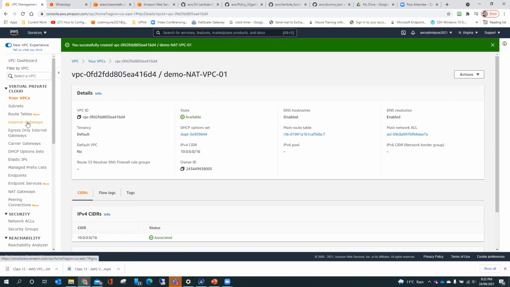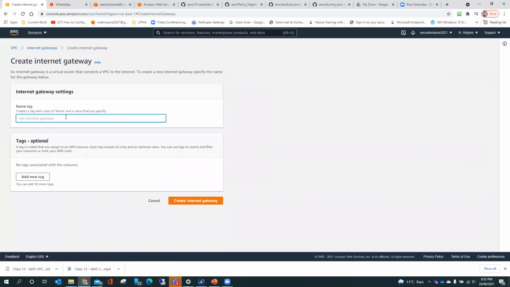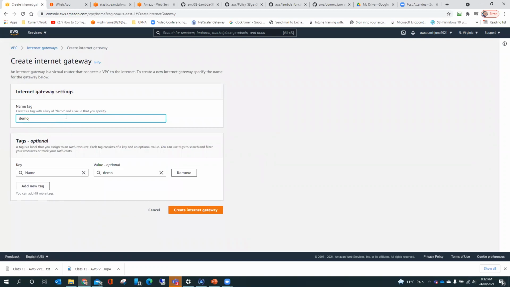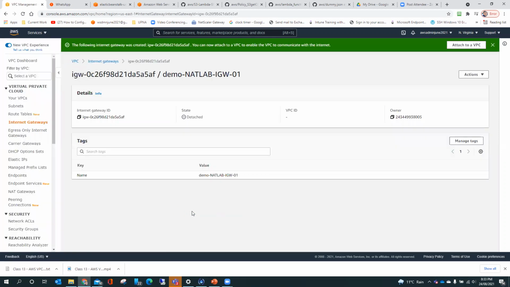So we have created a VPC first, and secondly, I need to create an internet gateway. I can create subnets as well, but I'll create the internet gateway first. I am going to name it demo NAT Lab IGW-01. I'm calling this NAT Lab. And that's it. Internet gateway is created.